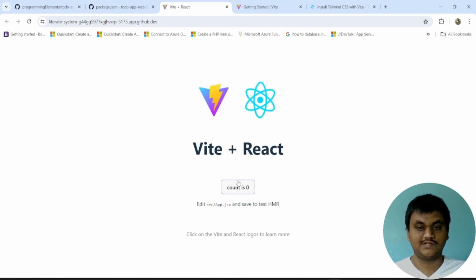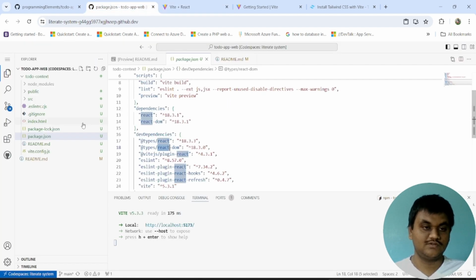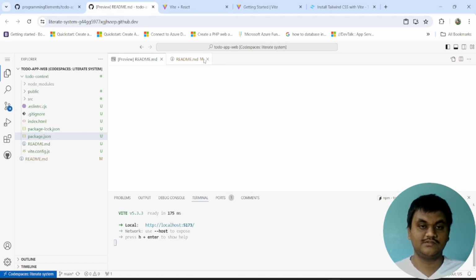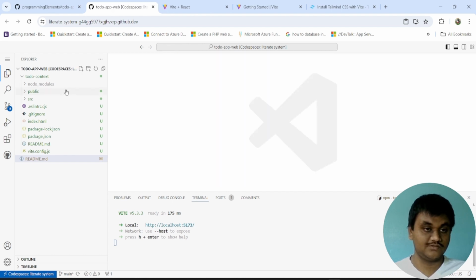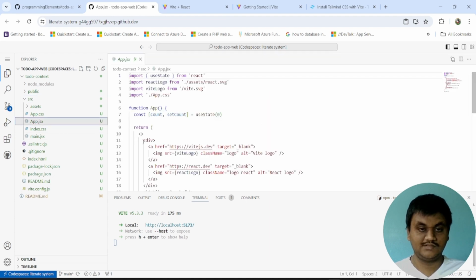See, the application is like this. If you click on this, the count is increasing. If you want to make any modification here, you can see edit src/App.jsx and save to test. I'm removing this and this also. Go to the src folder, go to App.jsx.